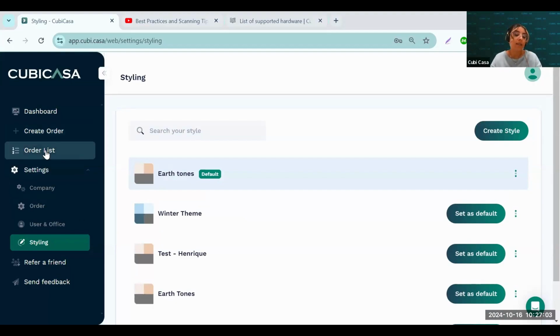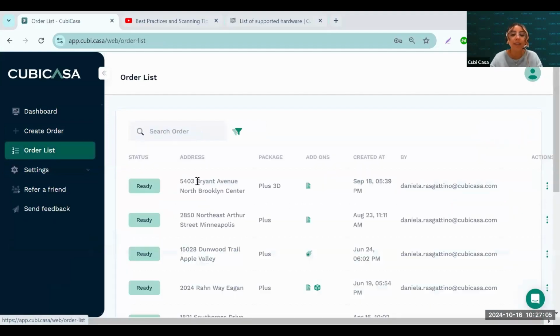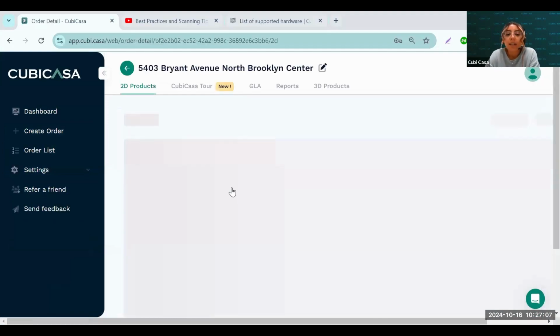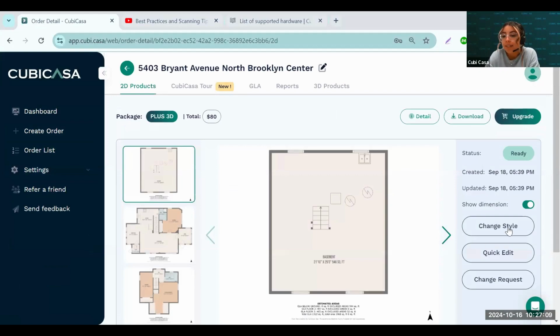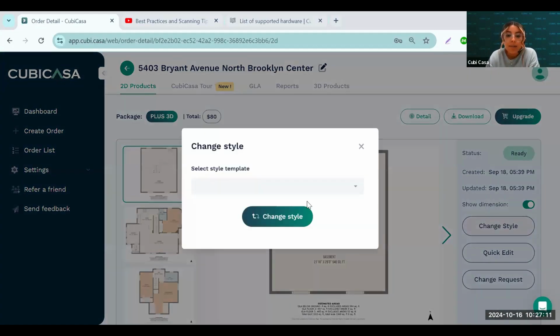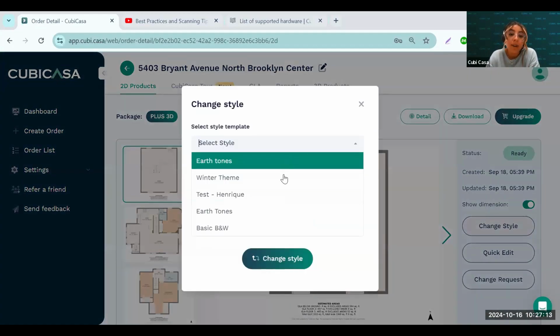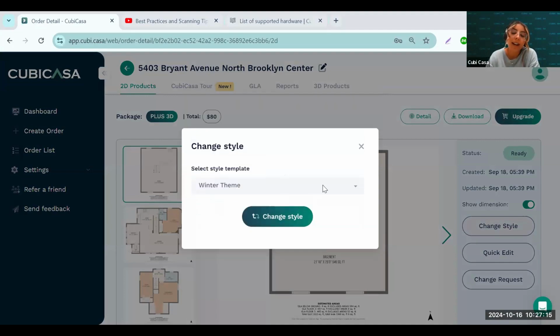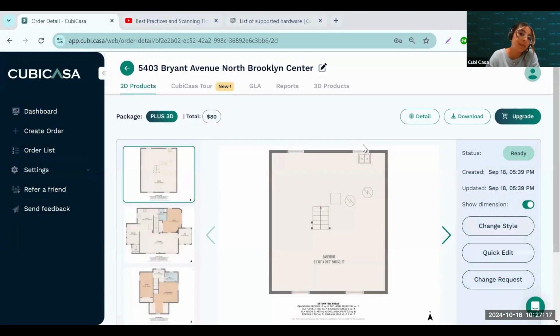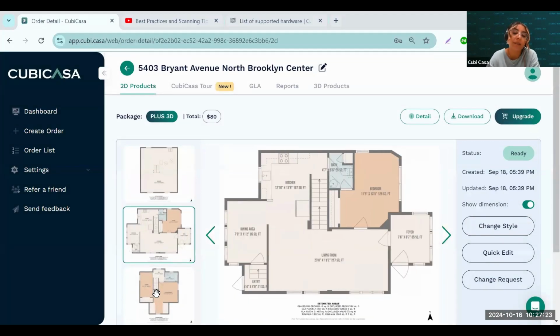So for instance, to do that, you would go under your order list, go again under that order, and where it says change style, simply select that new style name that you want. Select change style. Your screen will load for about 3 to 4 minutes, after which you can refresh your page and that new style will be visible for you on your order page.